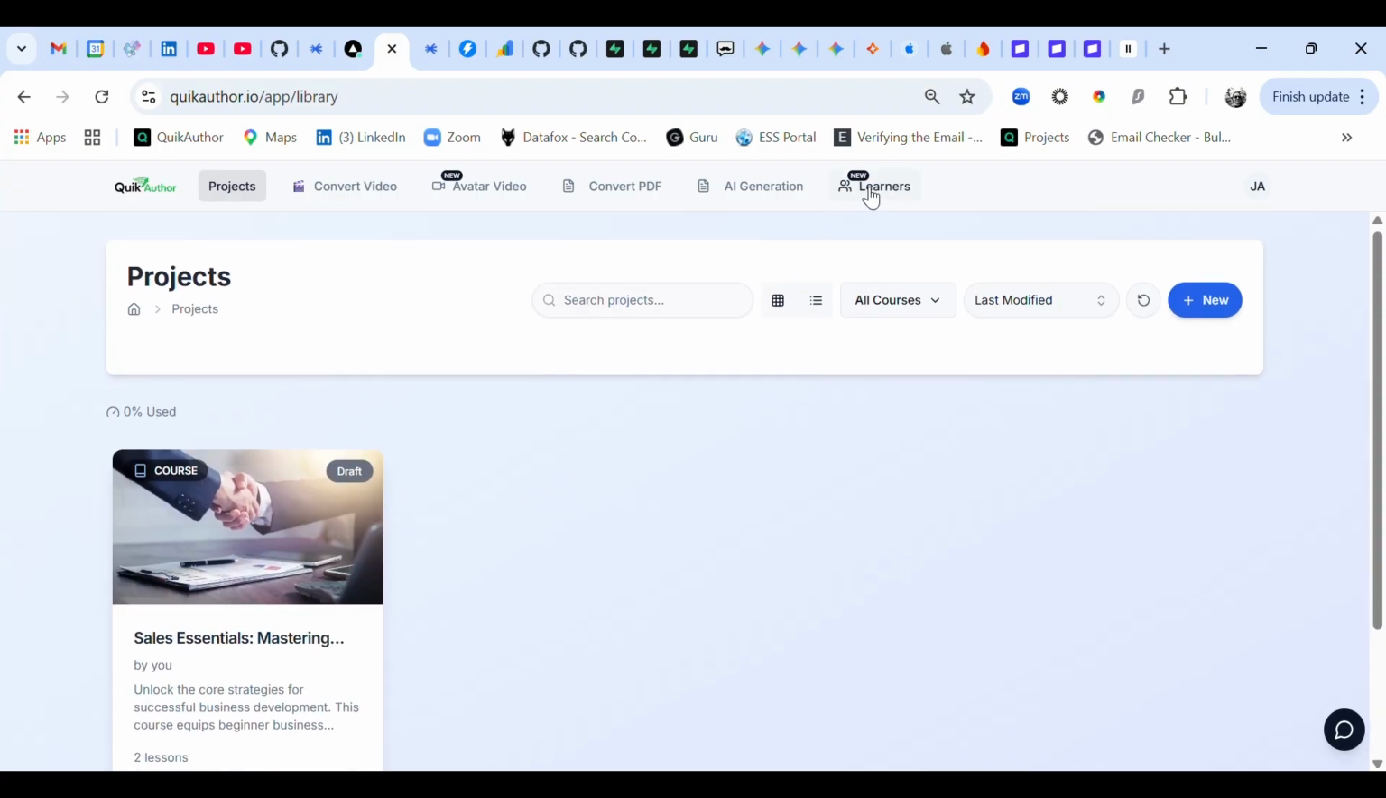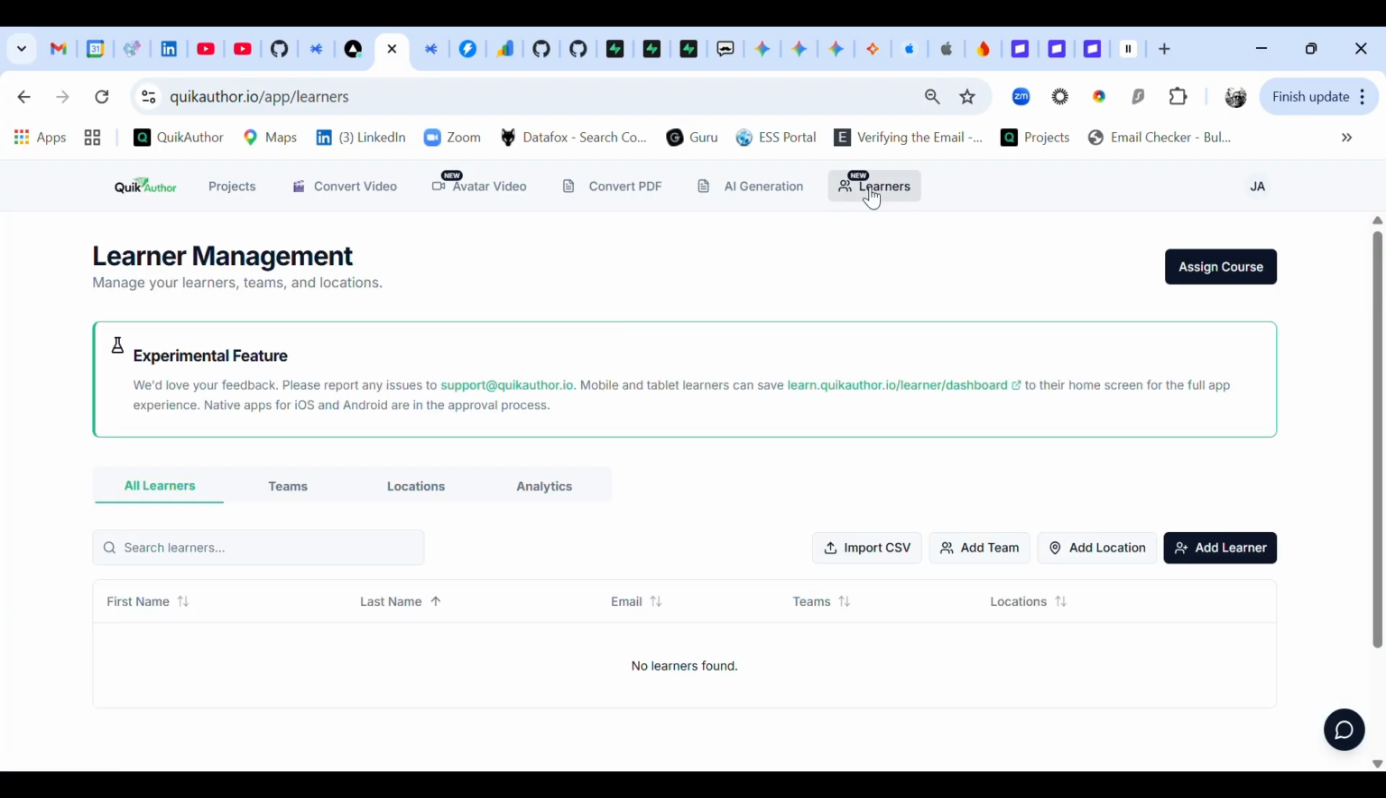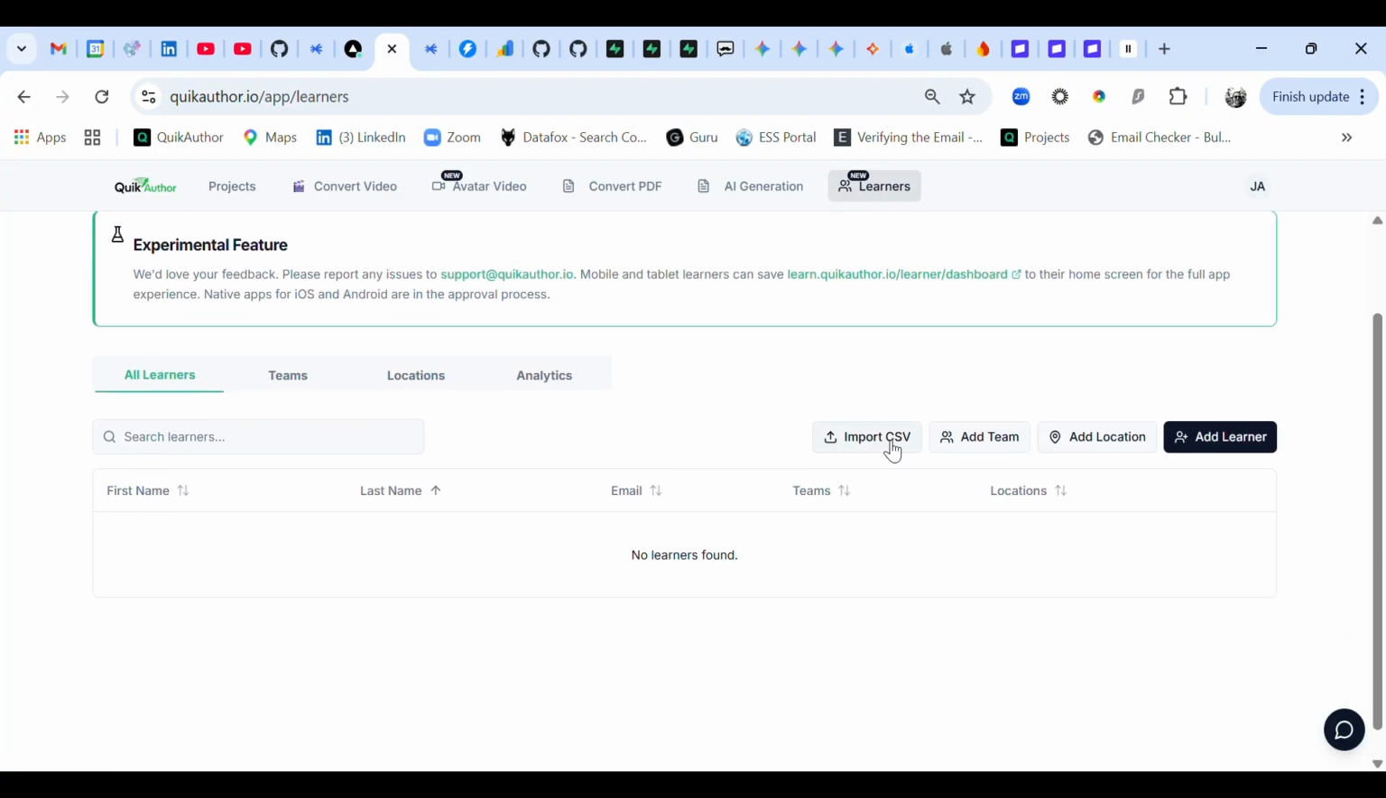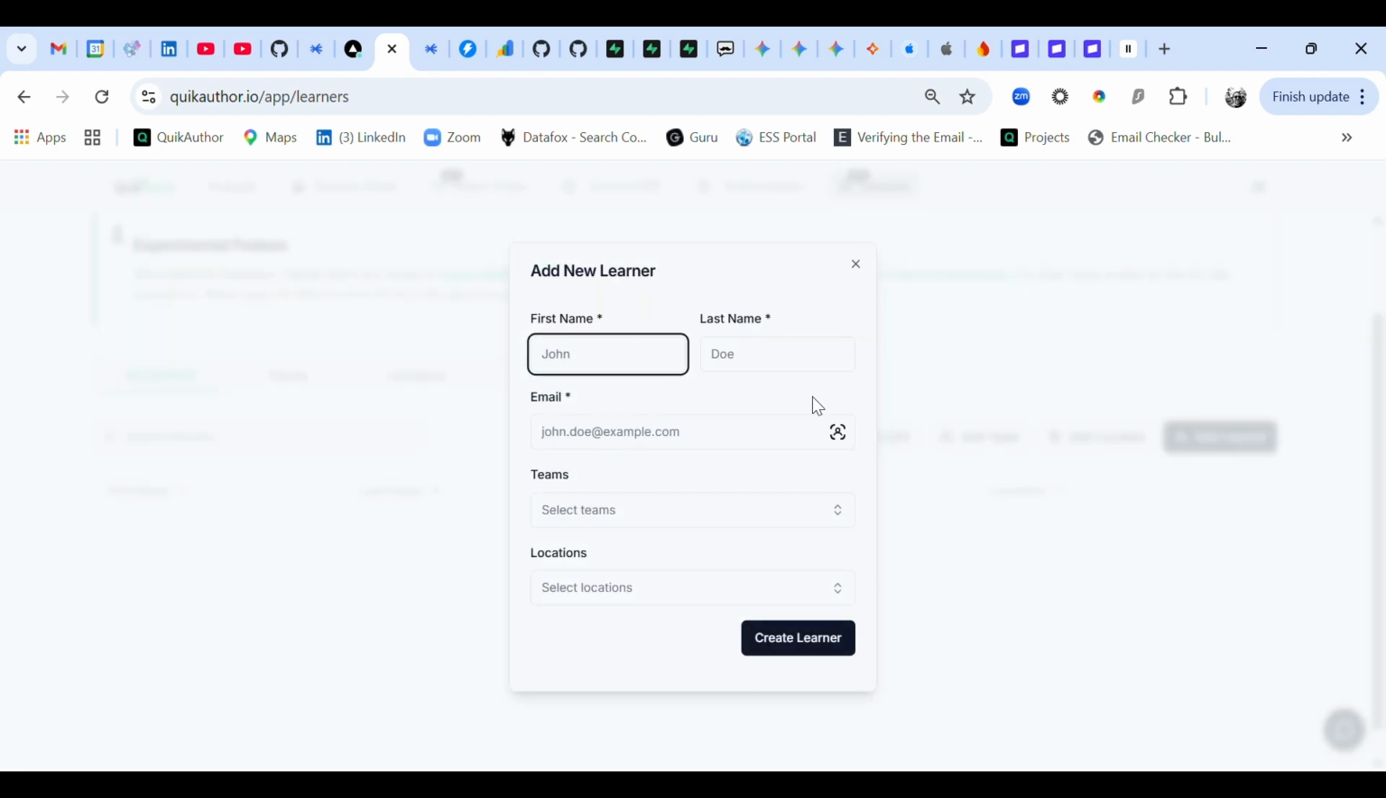So the first thing we're going to do is go up to the Learners tab, and here we have the option to import via CSV. So you can just put in all the details you want. Pro users get team and location as additional fields, and Teams users get custom fields. But you have two options: either import your CSV or you can just add them manually.